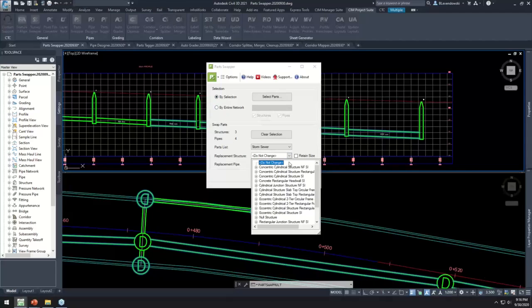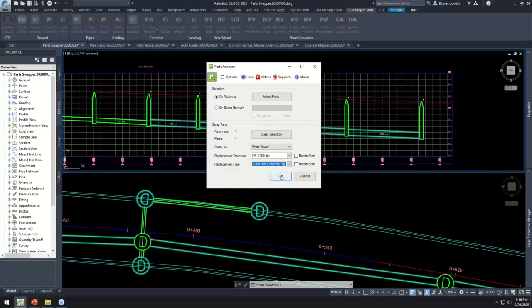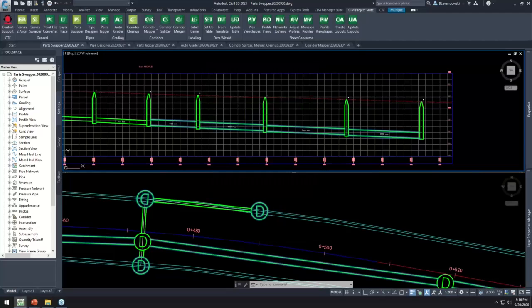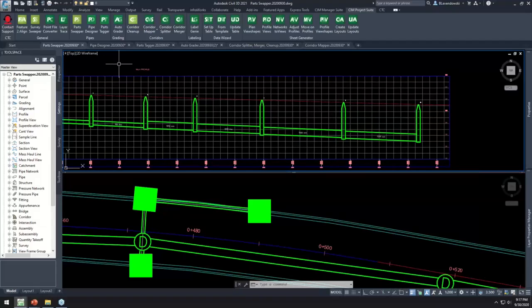So here I come from this parts list, I can choose my replacement structure, my replacement pipe. Instead of a 1,000 millimeter one, switch that out, hit OK. I'll switch curb inlets, the pipe sizes, and so on, right? Really handy, really easy to work with.